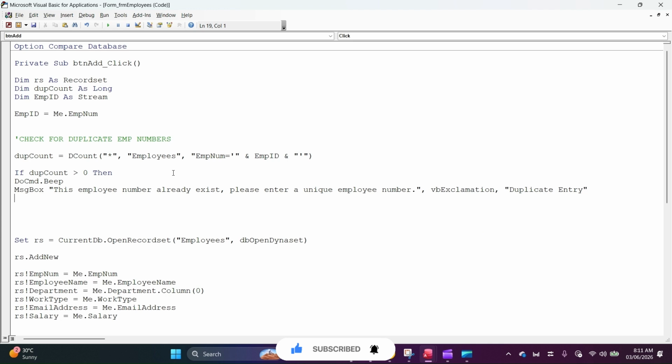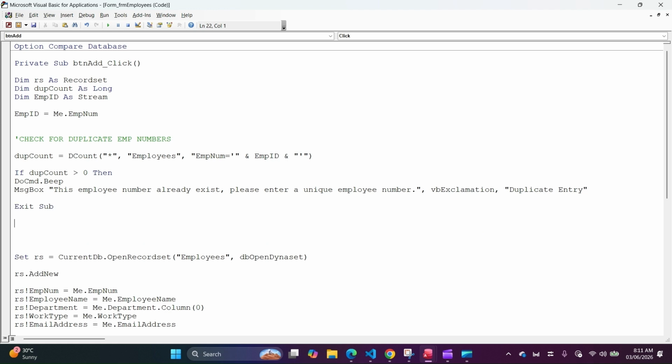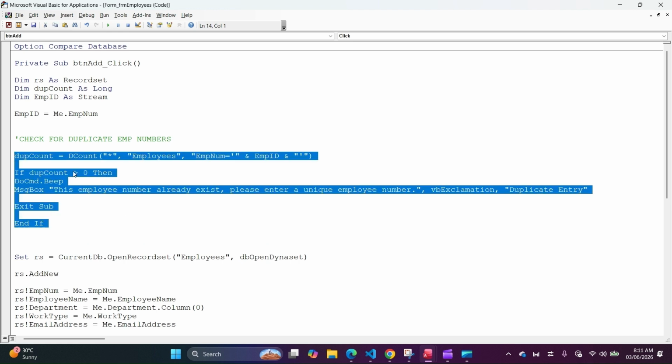Now this is very important. What I'm going to do is exit this subroutine, because we don't want to check for duplicate, give an error, and then go on and create a record. That will never make sense. So we want to exit this subroutine by typing exit sub, and we want to end if this routine. Now with this code, it will check for duplicate, throw an error, and then exit the subroutine and avoid creating the record.